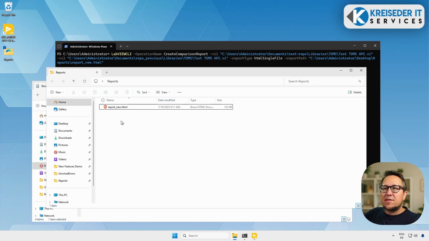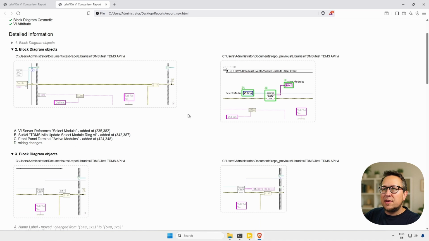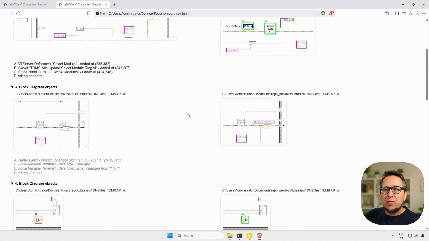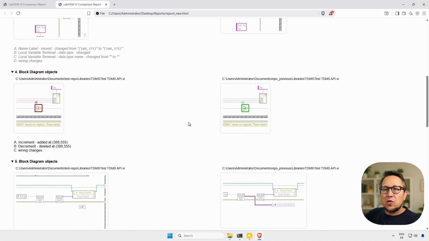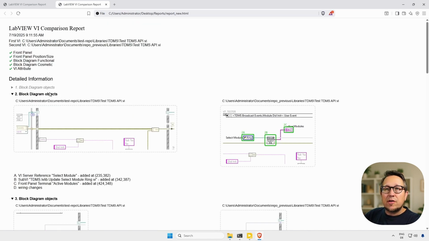So now the CLI command is finished, and we see here our HTML report got generated. We can double click it to open it up in our browser. And here we see a very clean and nice structure of all the diffs, so all the things that changed between revision A and revision B. So we see here, for example, this -1 function got removed and the +1 function got added. And here at the top we see that the new sub VI got added and an indicator got added. And you always see the pictures with the diffs, some text description, and what is also very nice is you can expand and shrink the sections here for a better overview if you have a lot of diffs.